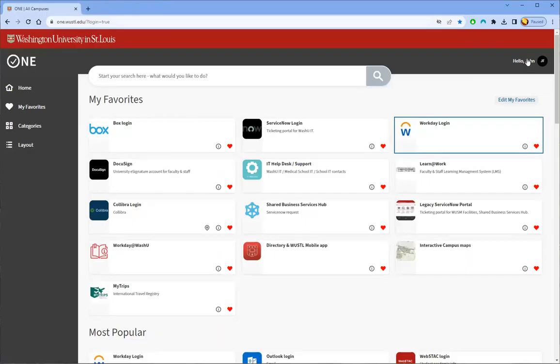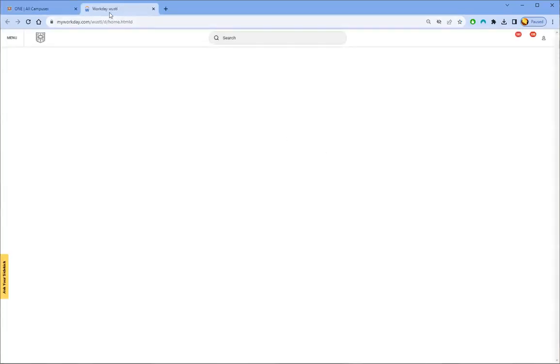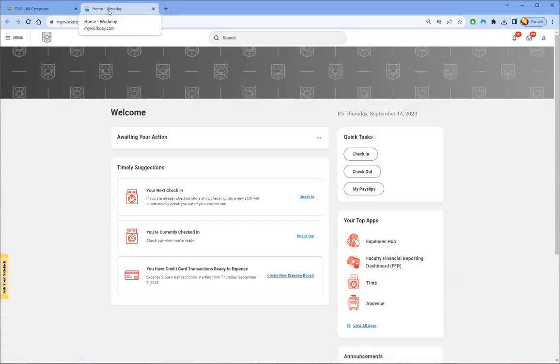You log in using your Woostel key and password up here. And then if you're like me, you've favorited the Workday login on a previous login attempt, and it'll show up right here at the top of your list in your favorites. So you click this Workday login link. That brings you to your Workday homepage.